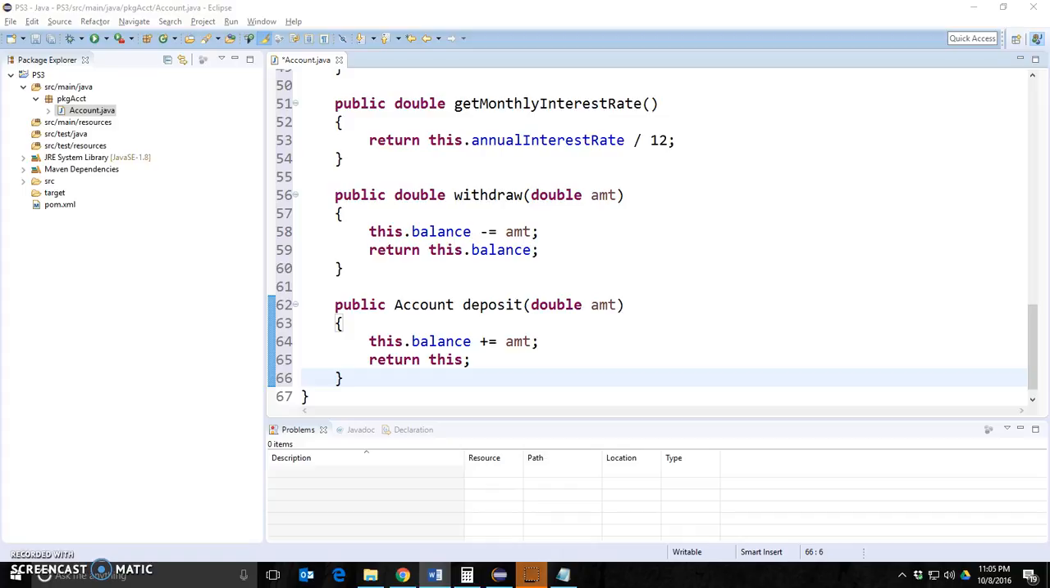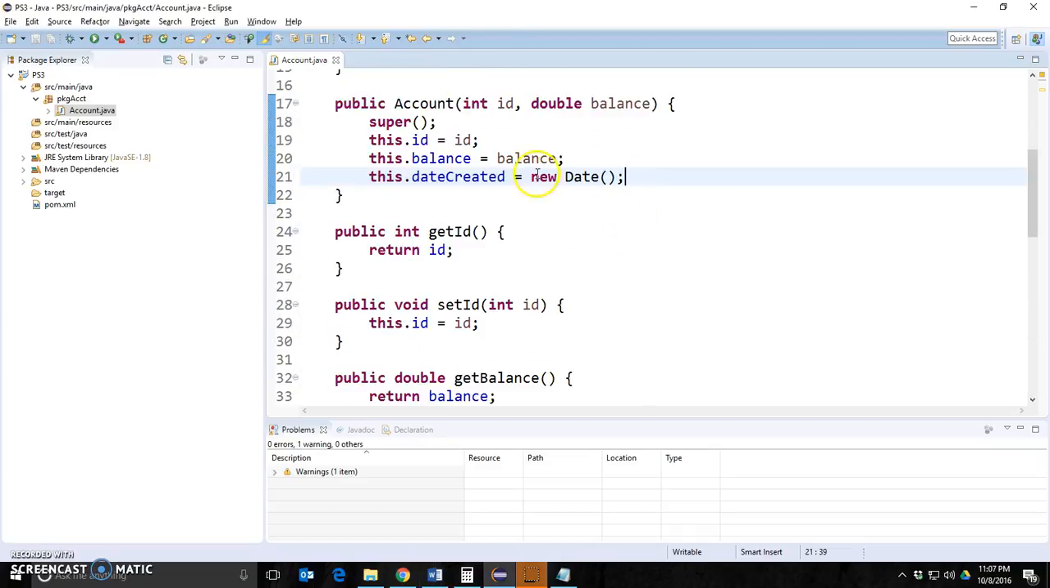It says the date created stores the date when the account was created. Let me pause for a second. I'll get that code. I don't want to hold you hostage. I'll be right back. Well, I think I got it. It's date equals new date. That seems easy enough, but I don't know for sure yet. I'll find out when we get down to testing. I'll figure it out there.